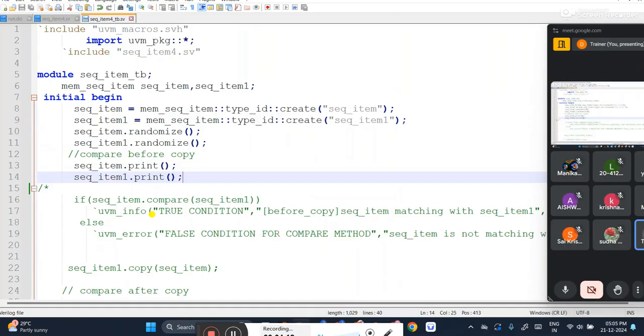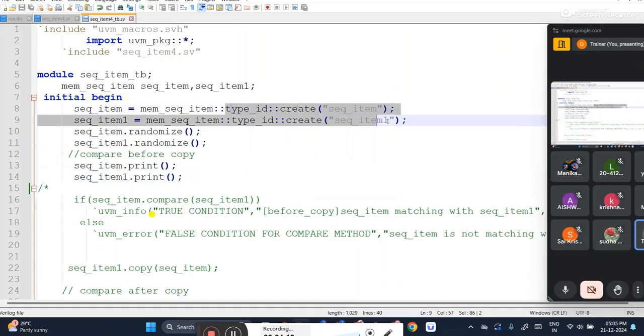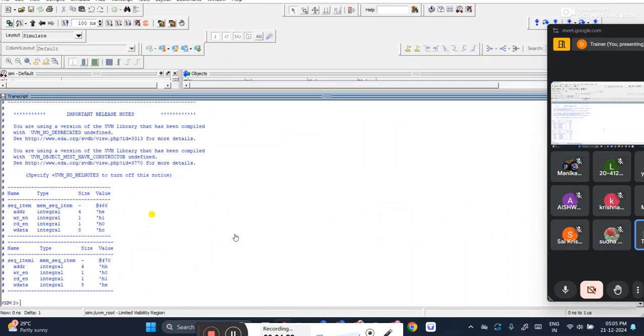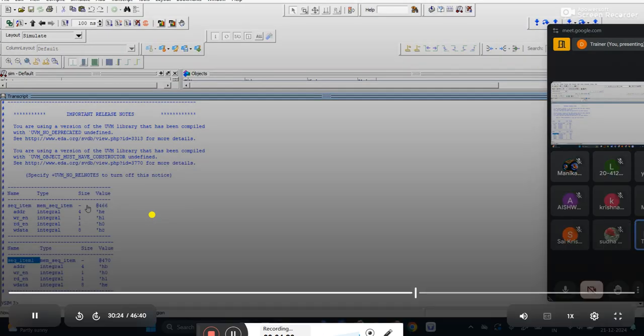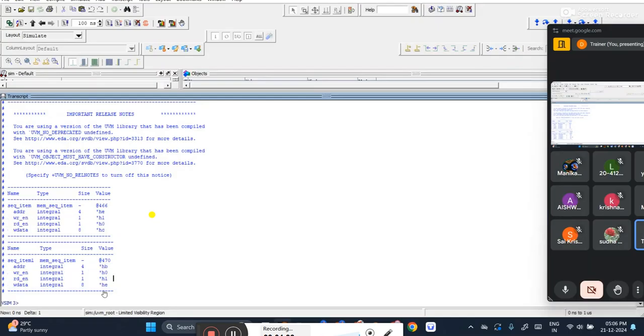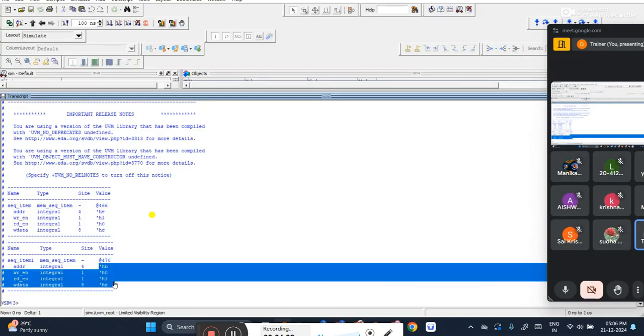What I'm expecting is that I've created two memories. I'm randomizing two different memories and I should get two prints. Different ones I will get, not the same, because there are two different memories. See, this is sequence item, this is sequence item 1. I have got different type IDs and different values. Here different values, here different values.